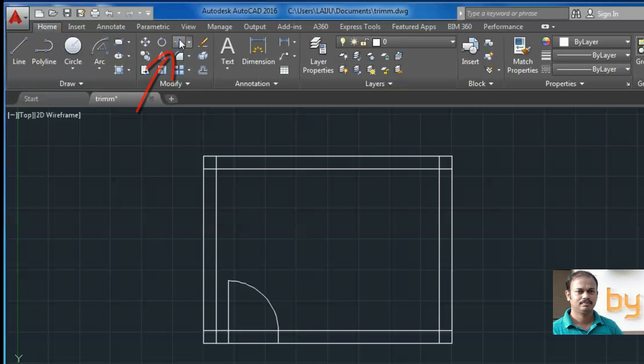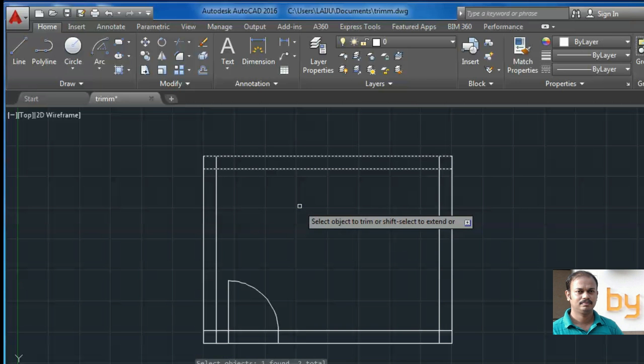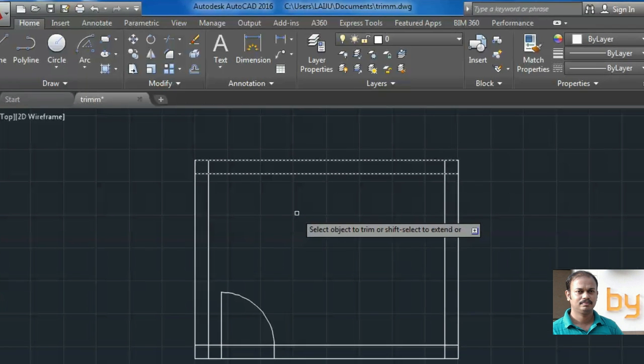So first select the trim command, then it will ask to select the object. If I want to cut this object, I have to select the boundaries first. These two lines I am considering as a boundary in this example, and press enter. Now it will ask to select the object to trim.